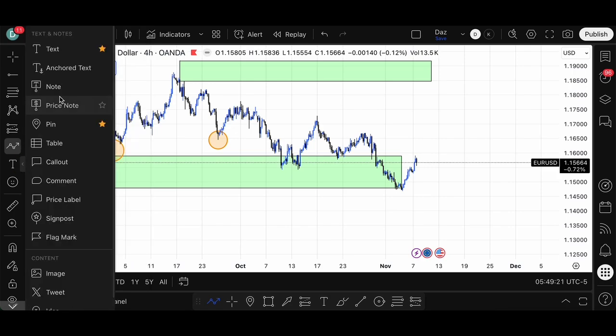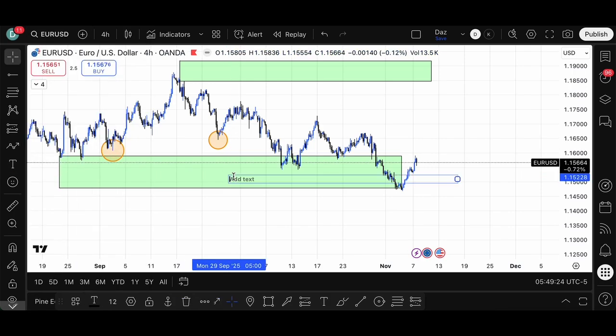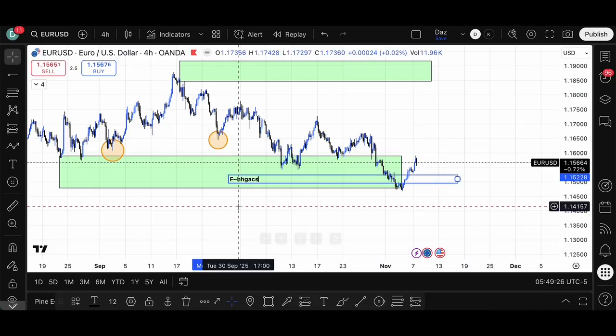Text, again, you can put text in. Just click the text, click it, and then just type, done, click off it.